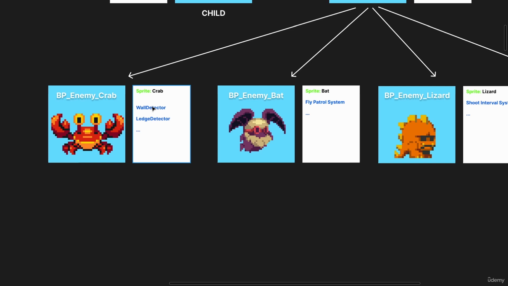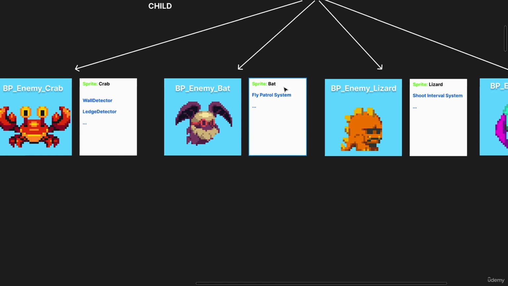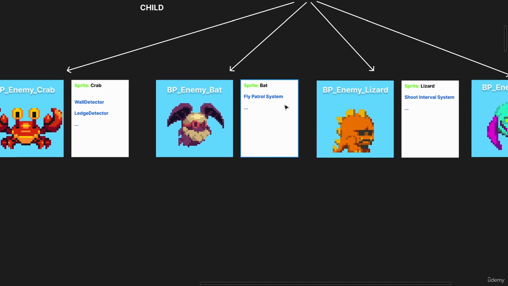The crab will need a wall detector because it's going to walk left and right, and it should turn around if it hits a wall. And the same happens with a ledge. And all of the other enemies, in our case, do not need that. The bat is very different. Again, it has a different sprite and it has a patrol system. So it's just going to fly up and down. And again, this is a system unique to the bat, which is why we implement it here in the child.